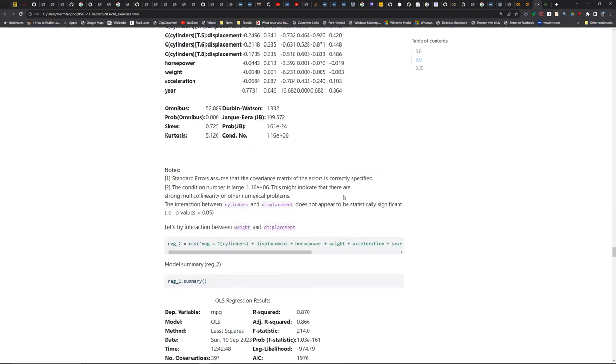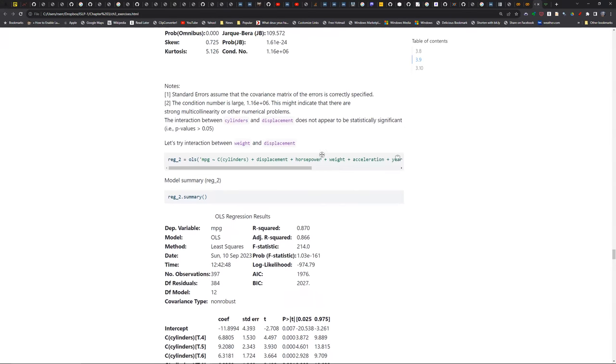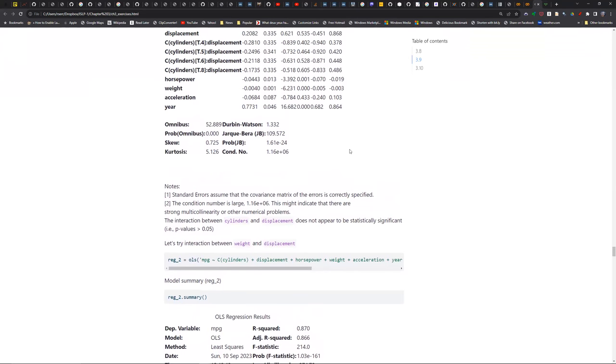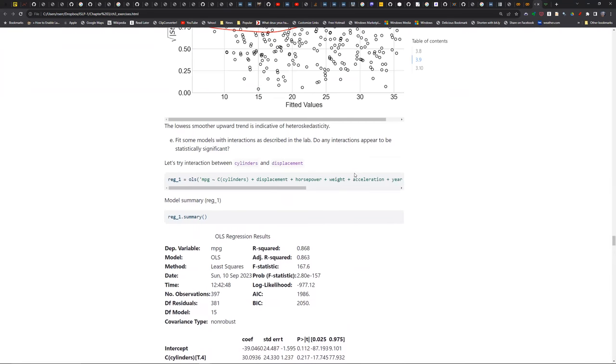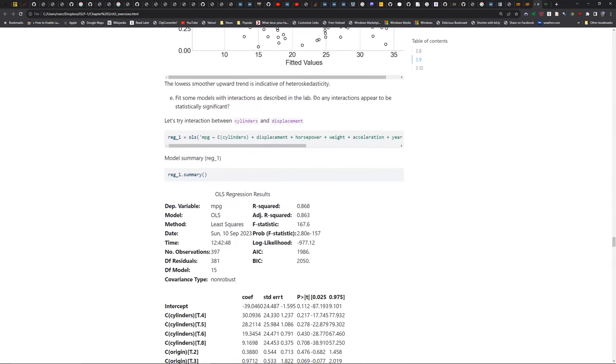Let me see. I think I made a boo-boo here. I should have taken the acceleration out. I didn't do it, so we're not going to be doing that. But let's say that we do some interactions. Let's keep the acceleration. I thought one of the models that I used was without acceleration, but I kept it for some reason.